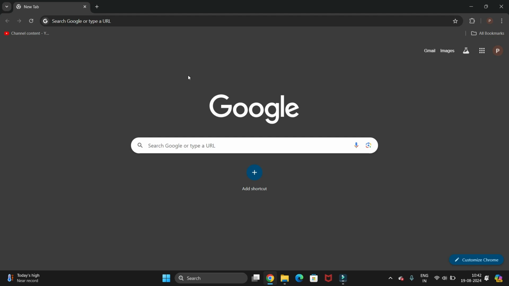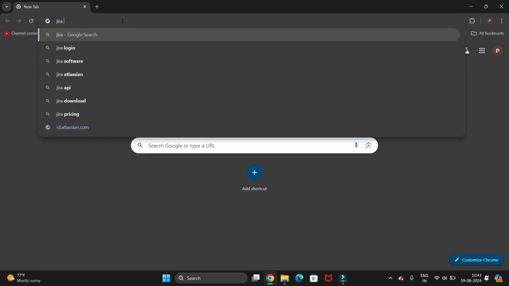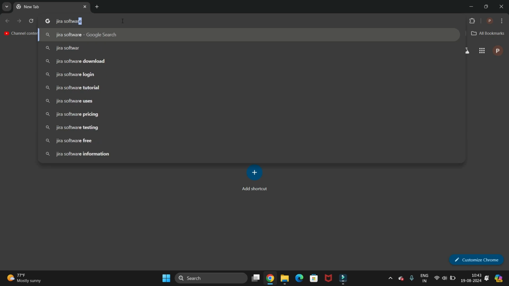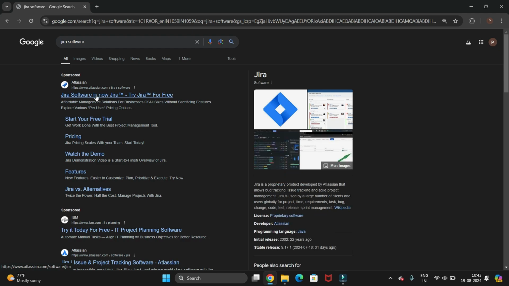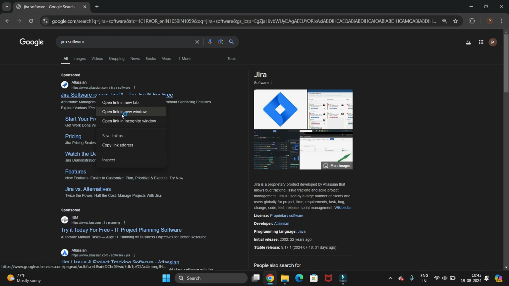First open your favorite browser and search for Jira software. Just hit enter, then you will get the atlassian.com, the website for Jira. Just open it in a new tab.